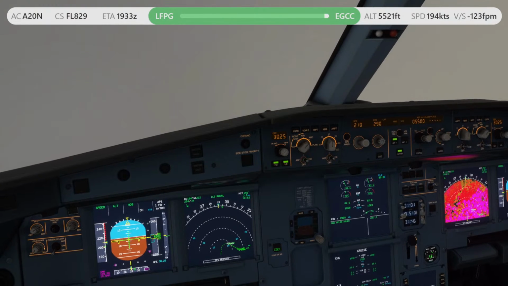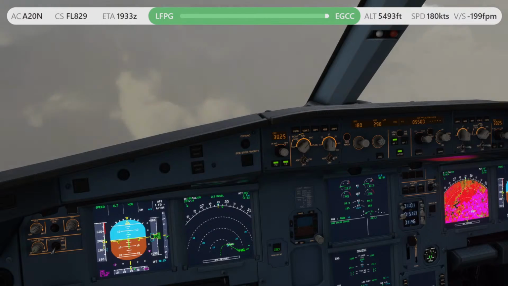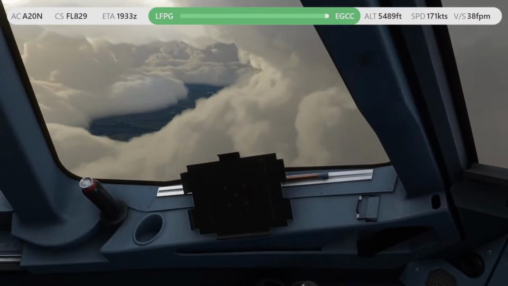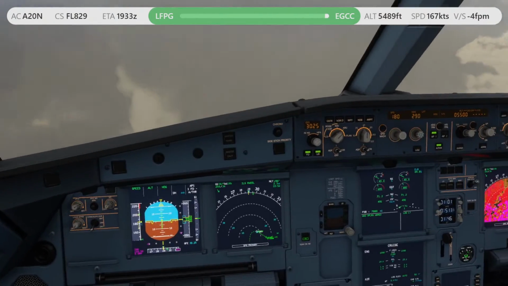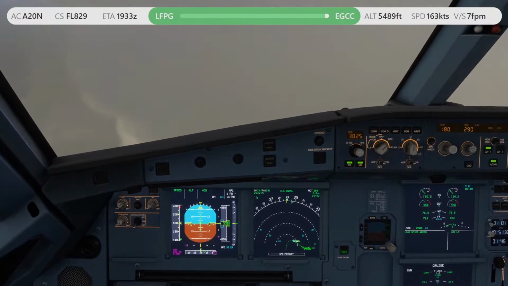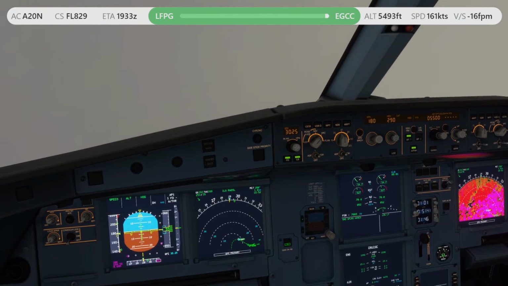We're 3 miles out. I'll speed back to 180. Oh, breaking the clouds over there. See those breaks. And 2 miles. So let's start getting this thing around.